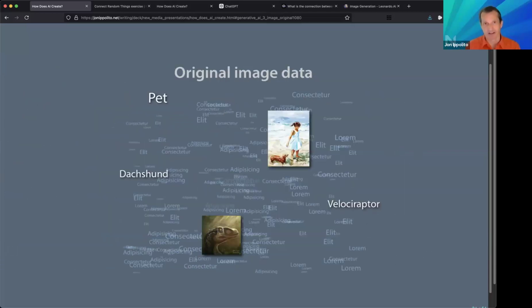Now, there's also images online, right? There are pictures and there's alt text ideally that goes along with those, as we've seen. So here I have an image of a girl walking with a dachshund and another picture of a velociraptor. And initially they're sort of just in the same space, kind of unmoored to anything, untethered to any words.